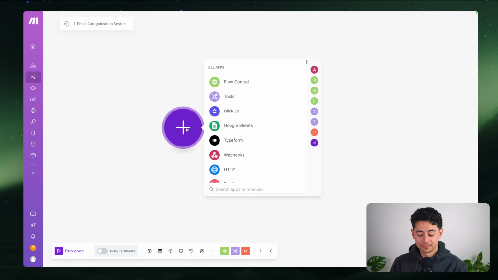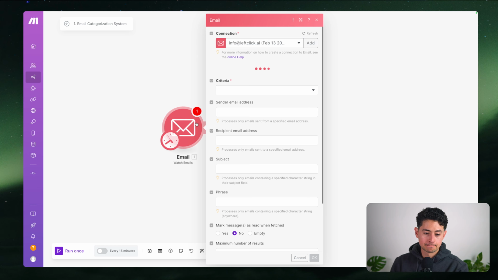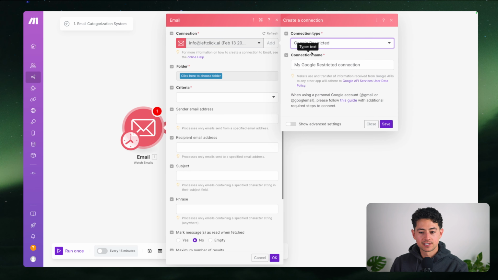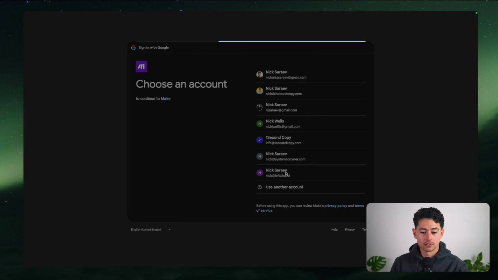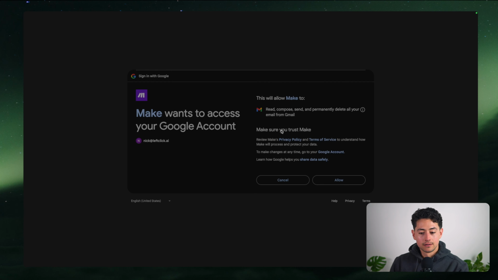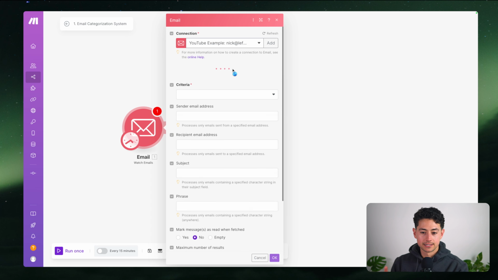We're going to click this purple button, and we're going to type in email, and we're going to type in watch emails. Now we're going to make a connection. It's Google restricted for Nick at leftclick.ai. I'm going to call this YouTube example. Then I'm going to do the connection, just like I did with N8N, for that email there. From there, we are now connected. And as you can see, it automatically closes the window, just kind of nicer UX, which is cool.